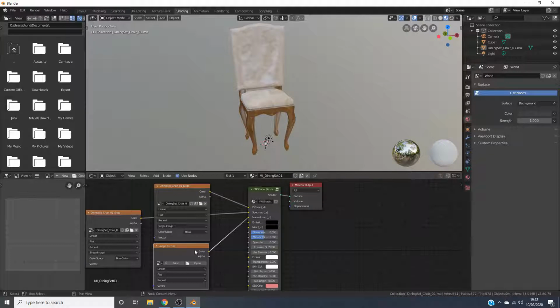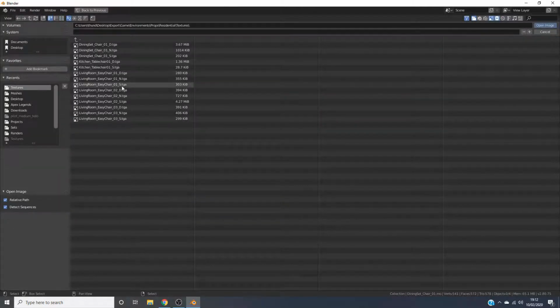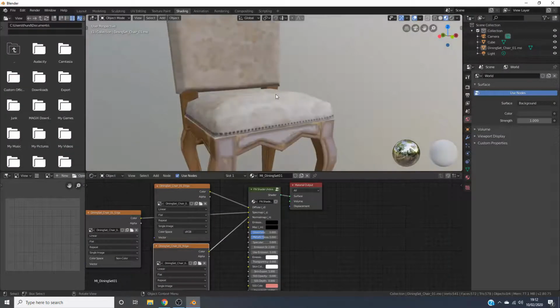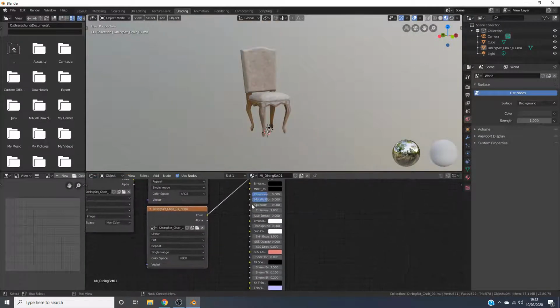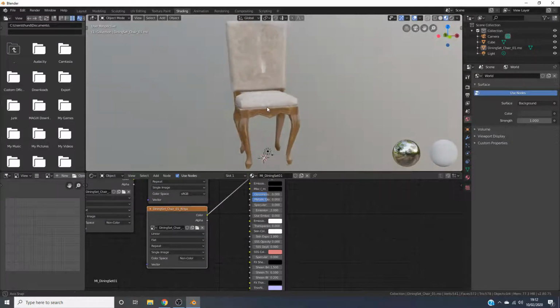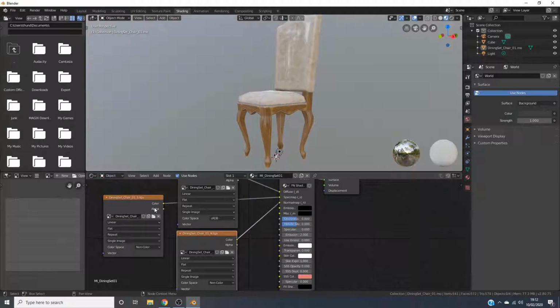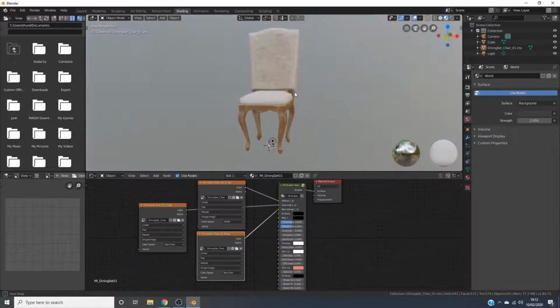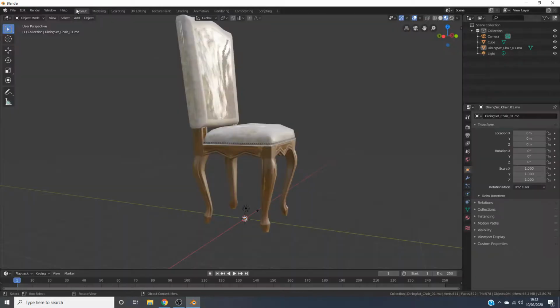This is probably the second most important texture after the diffuse. We're going to click open, textures, and double click on the _N texture. Now it might look a bit blocky in render, that's why you've got to set this from sRGB to non-color. So that is the chair. I don't really know why it's so shiny. I think that must be the model, but here it is.